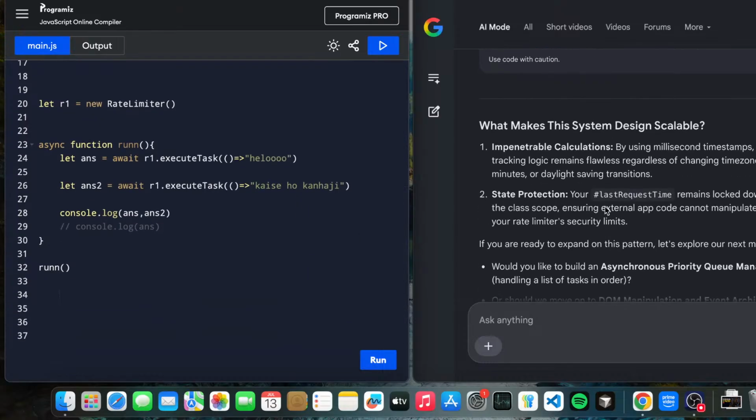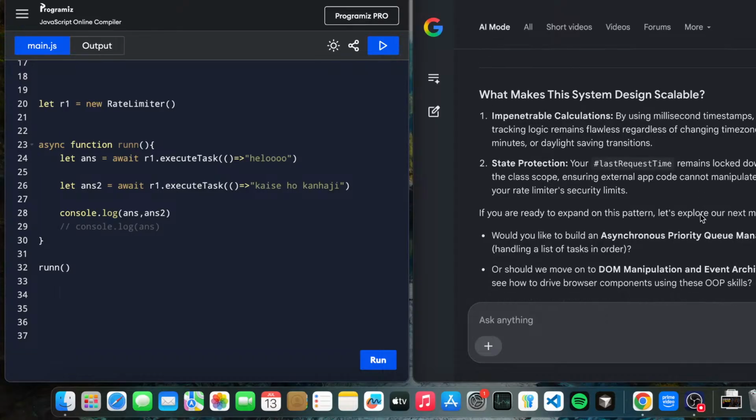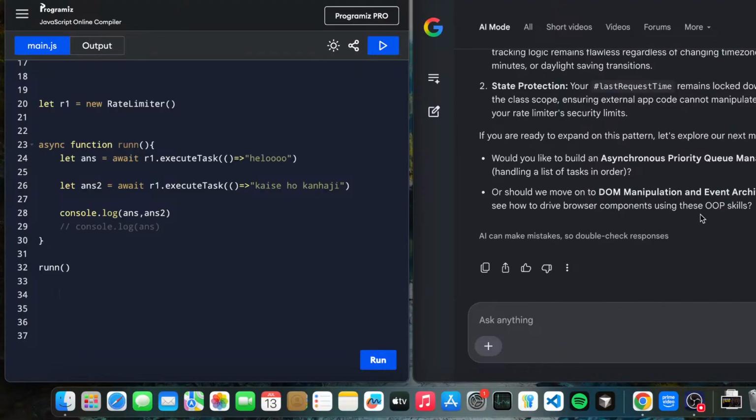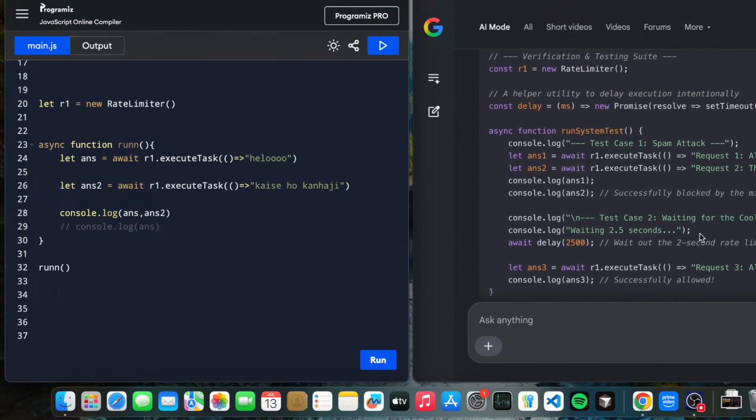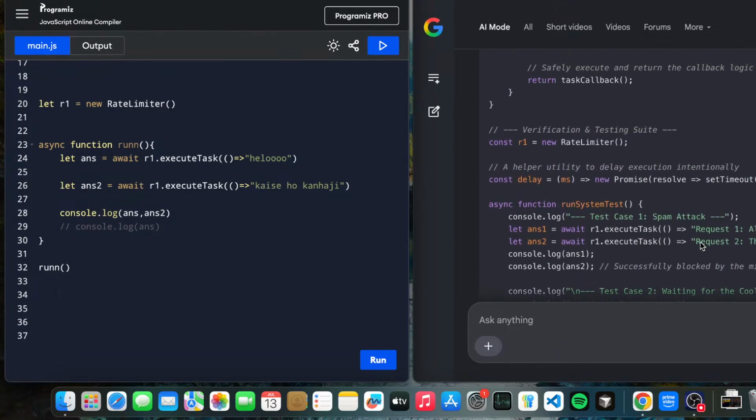This makes the system design scalable, with imperative calculations using millisecond timestamps. Your tracking logic remains flawless regardless of changing time zones, shifting minutes or daylight saving transitions. The protections remain locked down. If you're ready to expand, okay, got it. So yeah, these types of things are here. My solution was not so scalable.